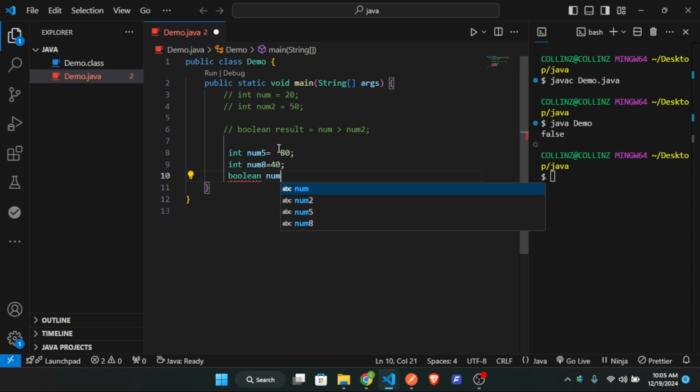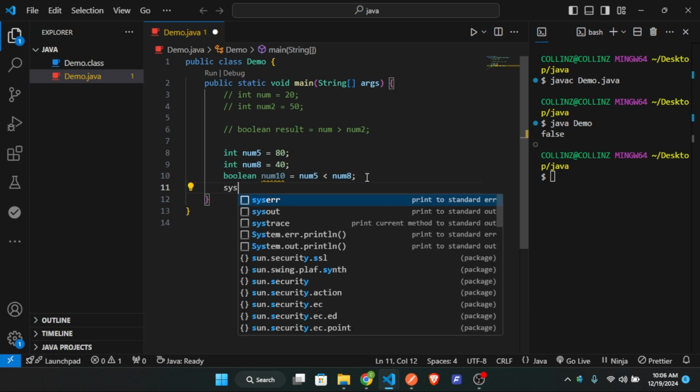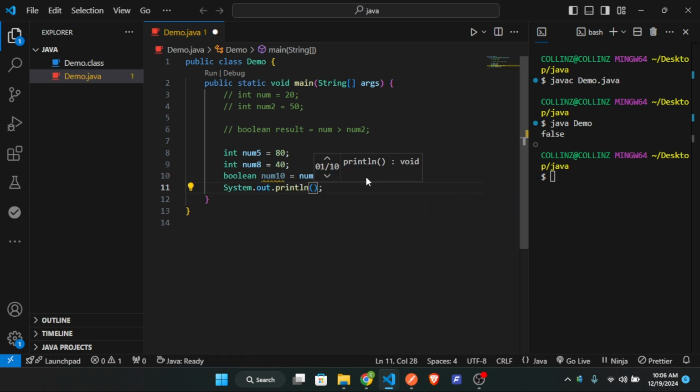So right now I'm going to use the relational operator, the less than operator. Is num5 less than num8? I'm saying, is num5 less than num8? Let me output this, and you see the output.